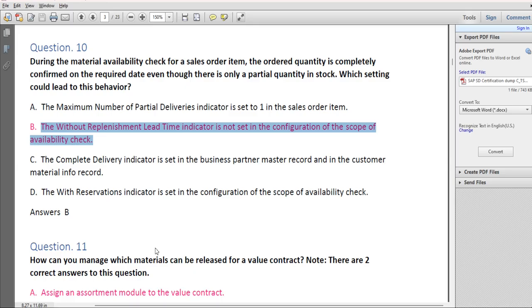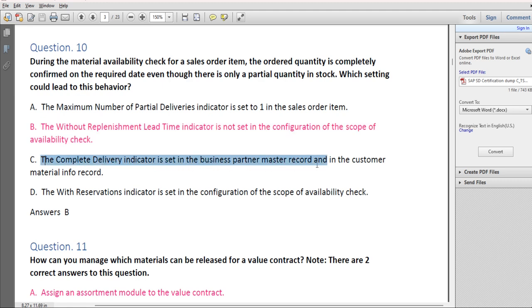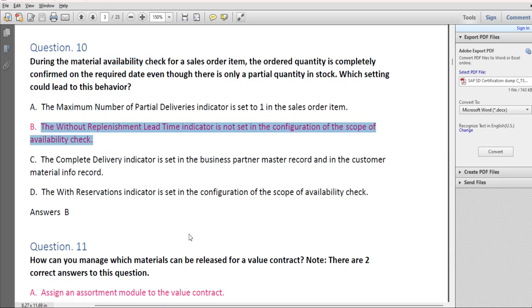Yes, the same way we have to see the remaining things also. The complete delivery indicator is set in the business partner. These are all delivery related, not order related. And the with reservation indicator is set in the configuration for the scope of availability check. No, this is not related, because the question is very simple. It is purely on availability check, so we have to go to the availability check configuration only. Of these four options, only the second option is related to the availability check configuration. All other things are related only to the delivery or business partner configuration.